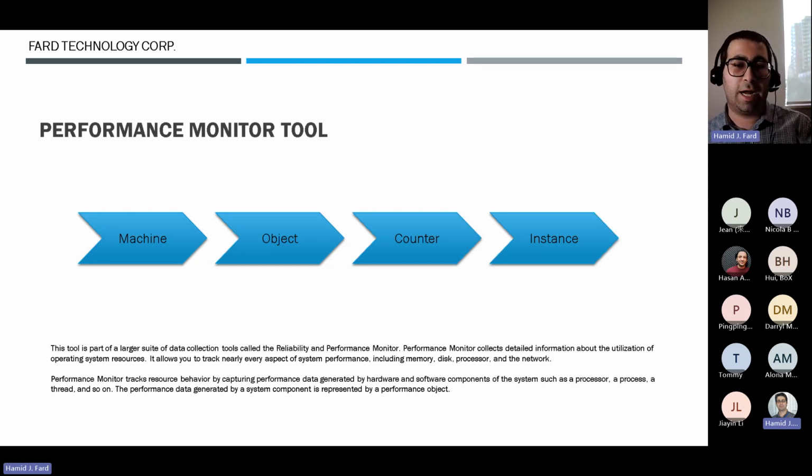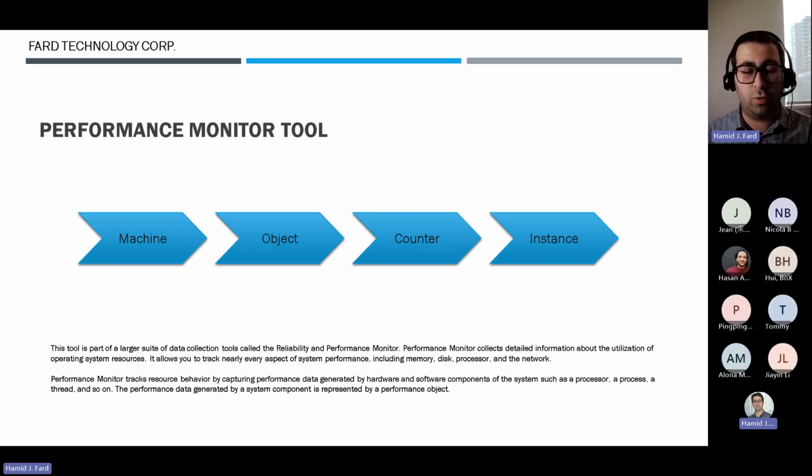And the next one is the counter. Each object has multiple counters. And each counter can have multiple instances, and _Total is one of the instances that every counter has. The number of instances and counters varies based on the object and the counter. Later on, I'm going to show you how to use this performance monitor to create a baseline.